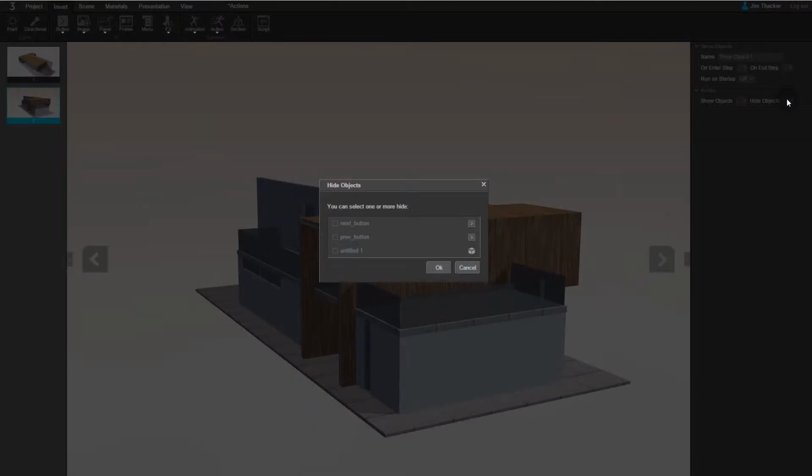As you can see, you can choose to hide either interface elements or geometry. In this scene, Untitled 1 is the default name for the house model. We're going to hide the Next and Previous buttons, so select them in the list. When you're done, click OK.